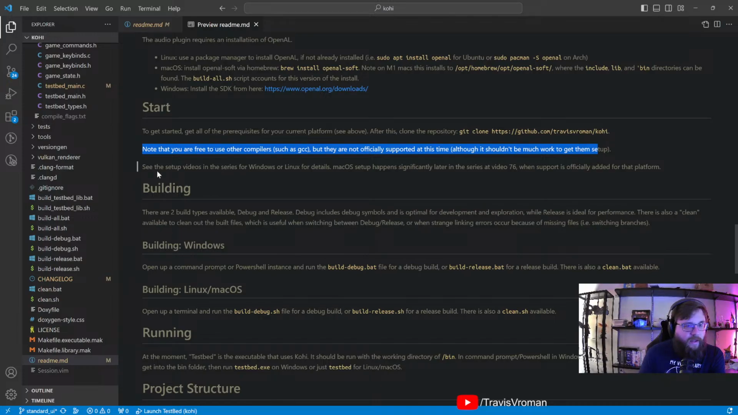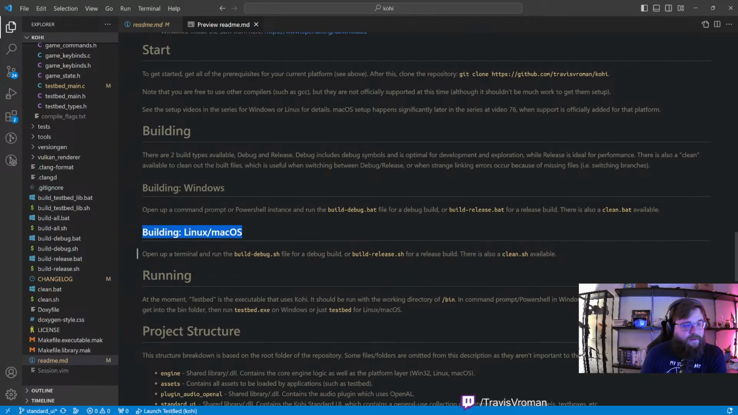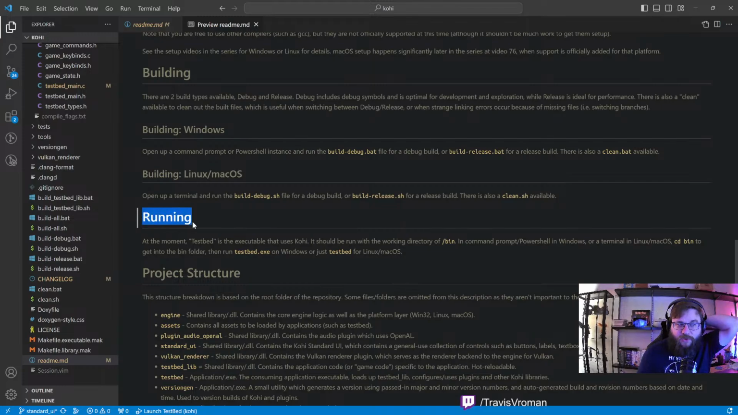And then a little bit further down, we have the building. This section didn't exist before. And so we have a description here. We have two build types available, debug and release, which we already knew, but now it's on the README, it's official. And it talks about what those different ones are, and it says there's also a clean available. And then we have instructions on how to build for Windows and how to build for Linux and Mac OS. And then in terms of running the actual application, we have a little bit of information here about setting the working directory to bin and then running from there, right?